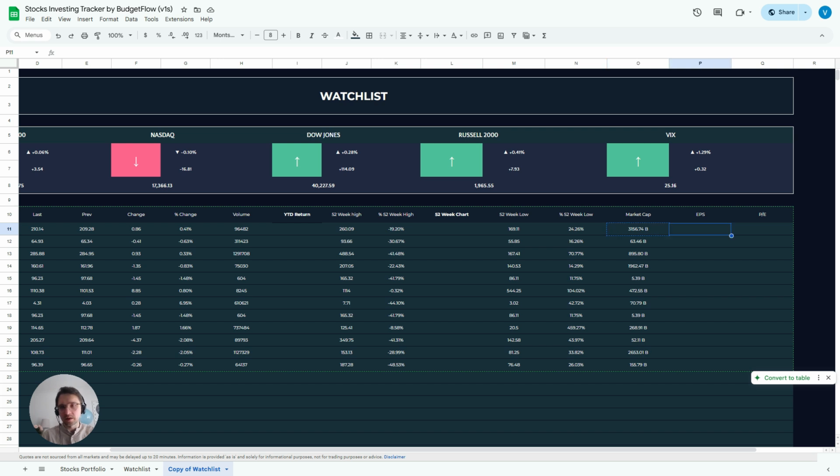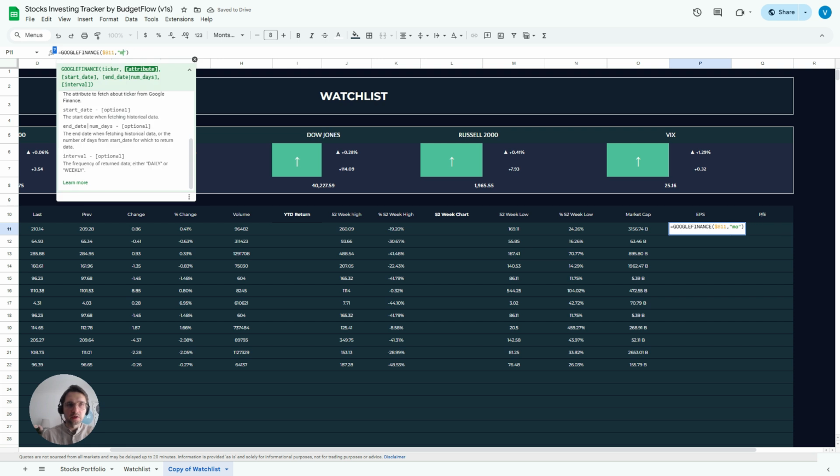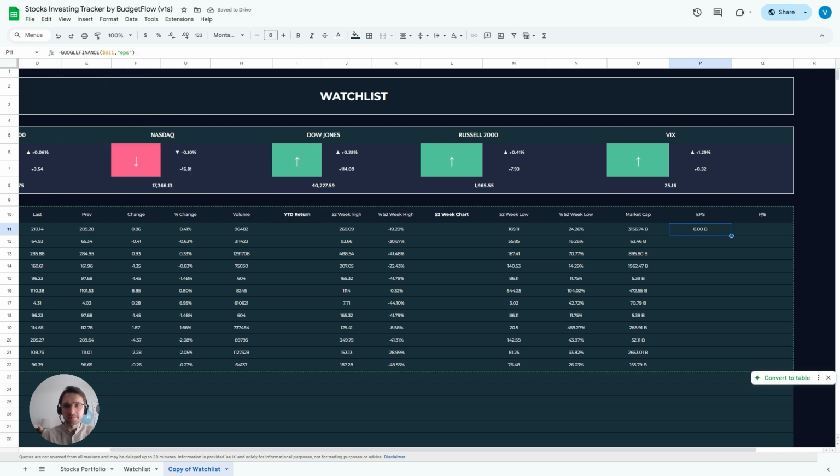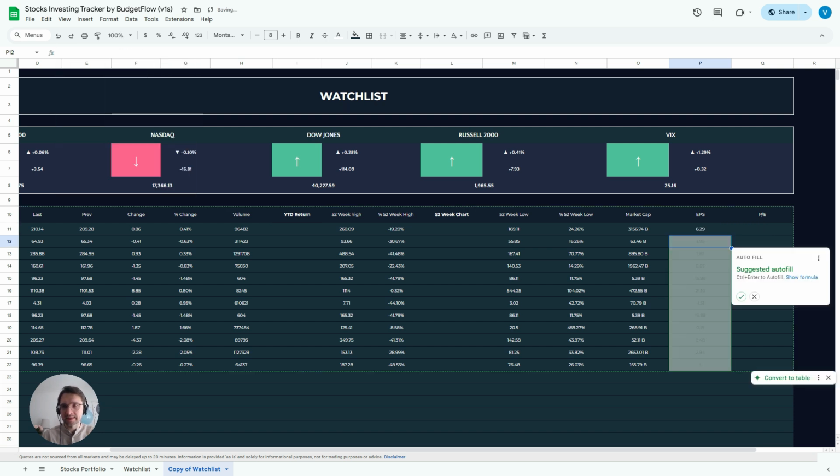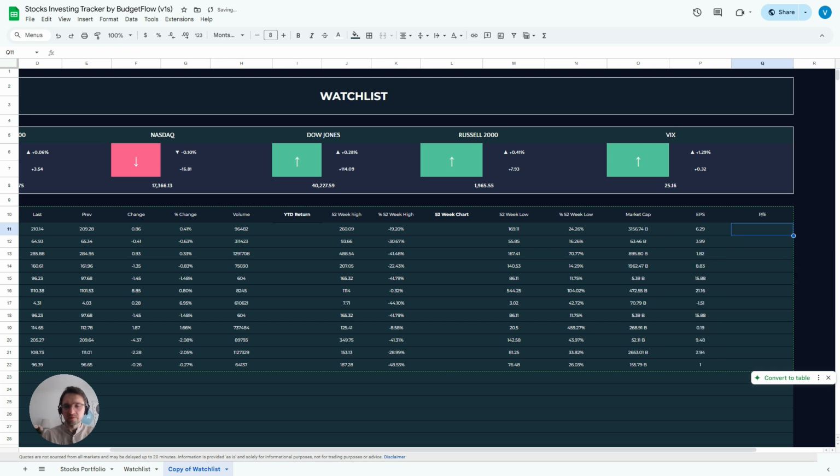Once again, EPS, as simple as you copy the previous formula or use the Google Finance and type the attribute of EPS. The only thing here I need to be mindful of is that I'll probably need to copy the formula from the previous close because of the financial number formatting, just to keep it as simple as that. EPS 6.29. I'll accept that, and P ratio is the same.